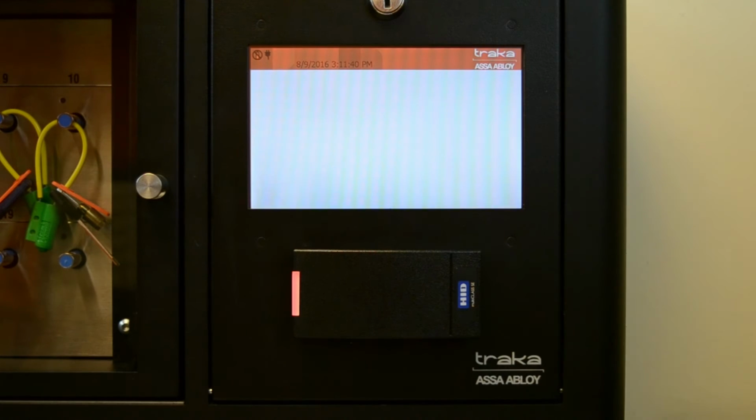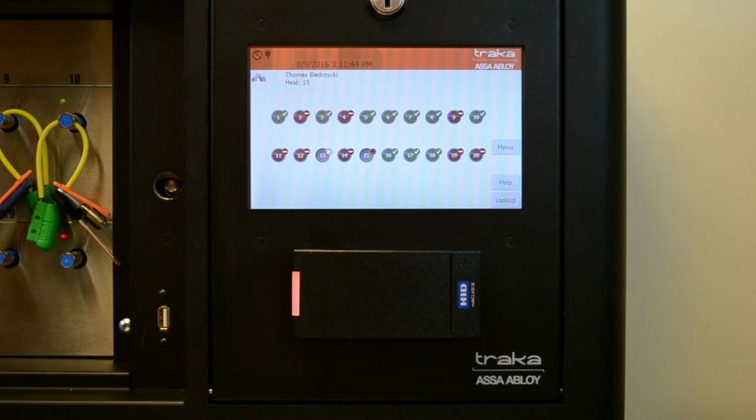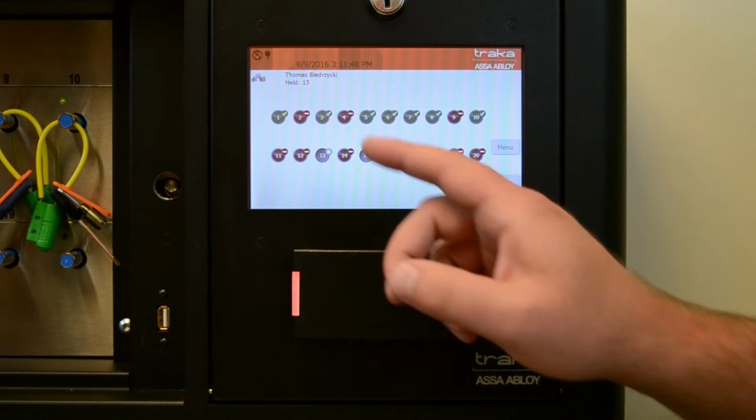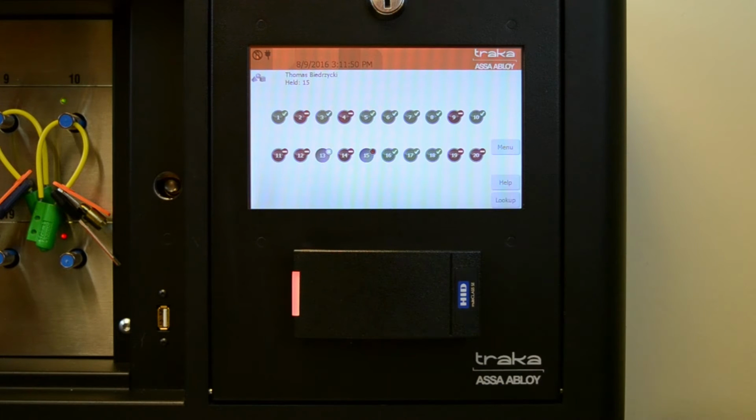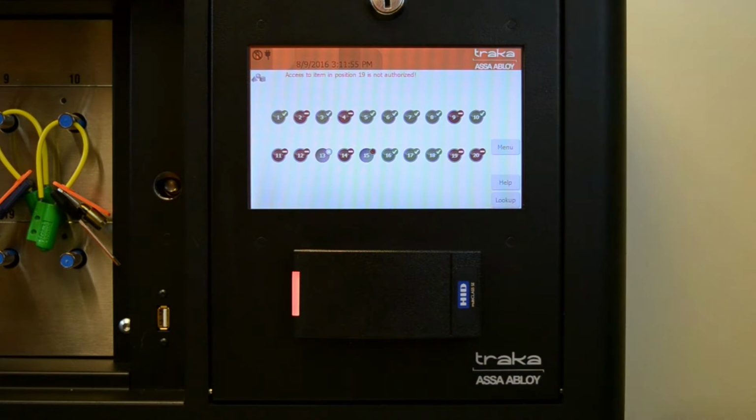If I go ahead and select that button there on the screen, that means I know where the key set that I need resides within the cabinet. We can see it on the touch screen. It represents the different access that I have, with green meaning yes, you have access to it, while red means no. If I were to try to take one of these red positions, it's going to tell me that I'm not authorized to remove that key set.